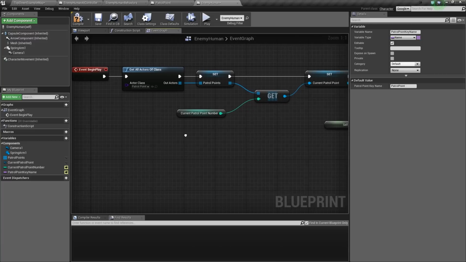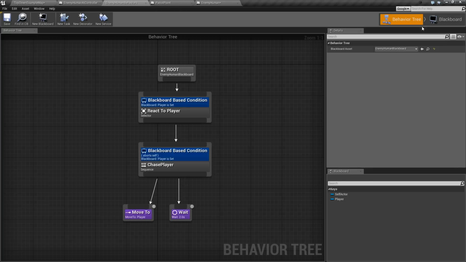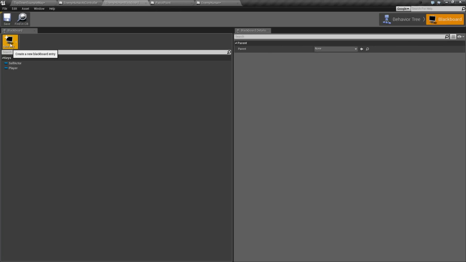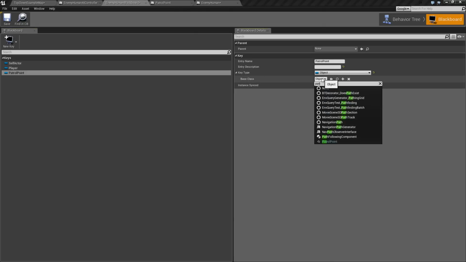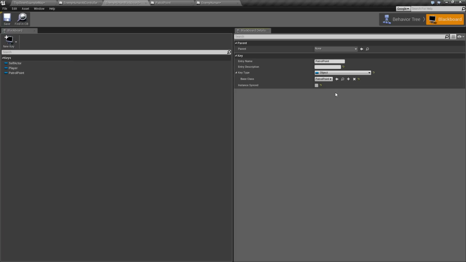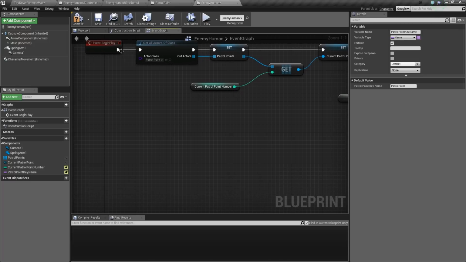Of course, we haven't created that key in our blackboard yet, so let's go do that. Go to enemy human behaviors up here and go to the blackboard. We'll create a new key, which is an object called patrol point. And its key type is object. And we're going to go ahead and make it a patrol point. So we can save that. Go back to our enemy human. We'll compile this and save that, make certain that's okay.